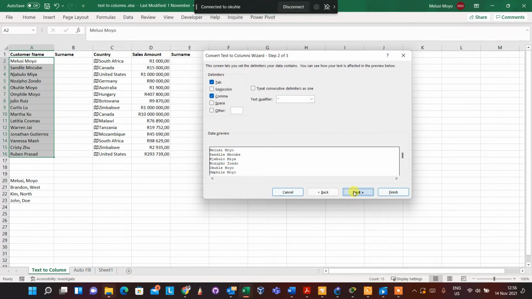And then next, by default, tab will be selected. If it's your first time doing this, tab will be the only delimiter selected there. But if you look at our data, it is separated by spaces, meaning that what separates the name and surname is the space only, right? So I will say spaces. You click on spaces, and as you can see, Excel picks that up and automatically separates your data, right?